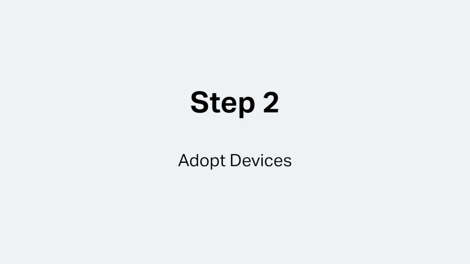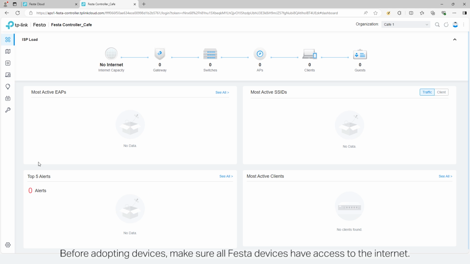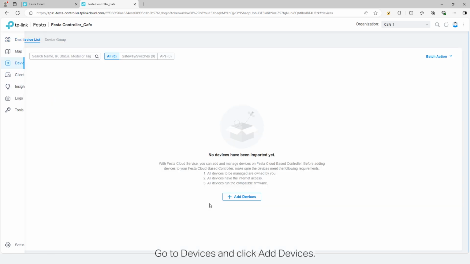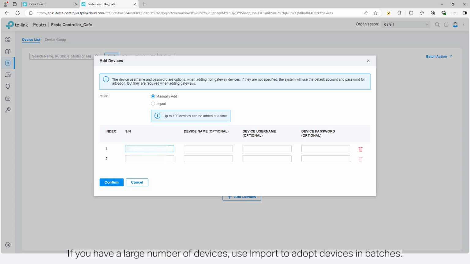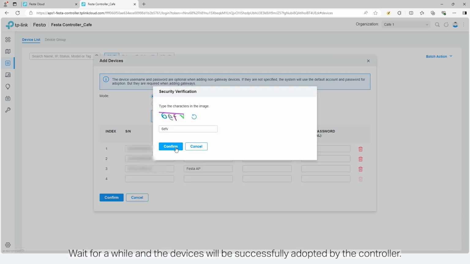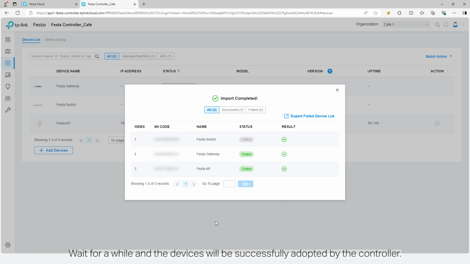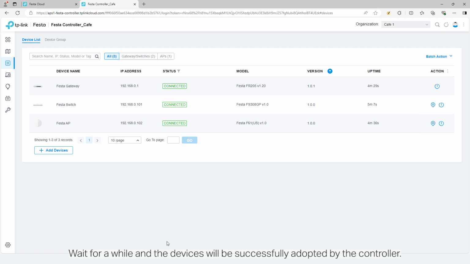Step 2. Adopt devices. Before adopting devices, make sure all Festa devices have access to the internet. Go to Devices and click Add Devices. Enter the SN of each device. If you have a large number of devices, use Import to adopt devices in batches. Click Confirm. Wait for a while and the devices will be successfully adopted by the controller.